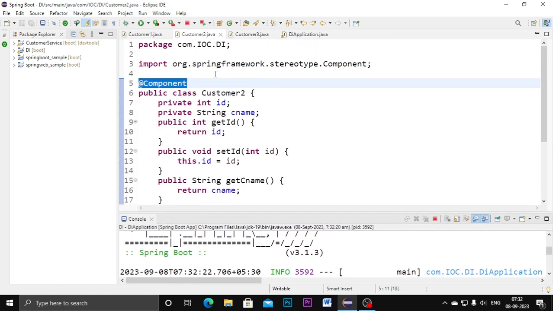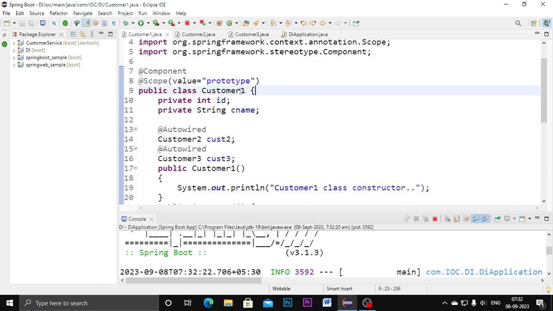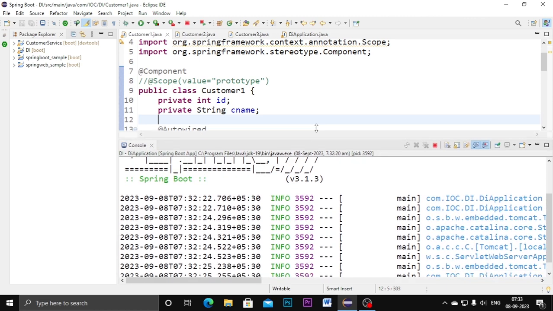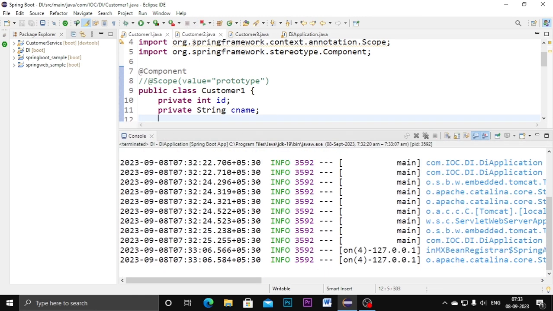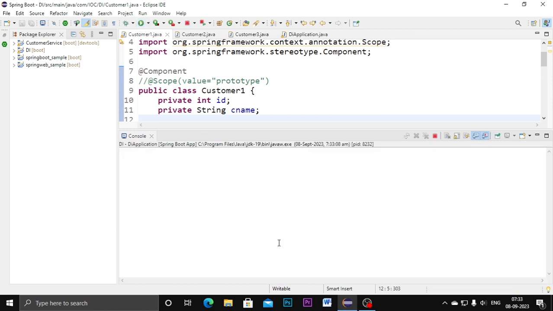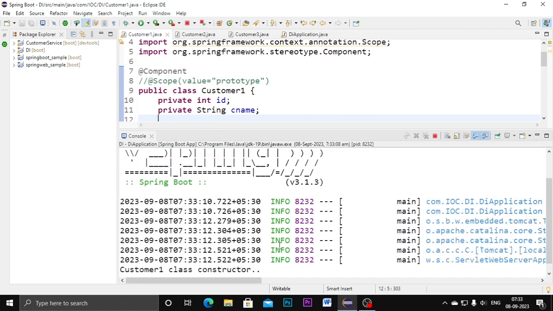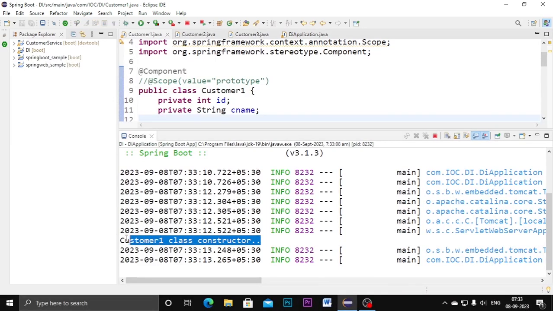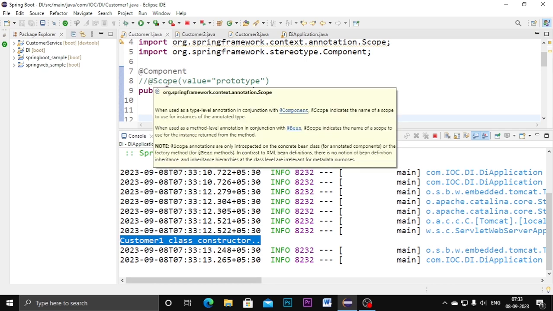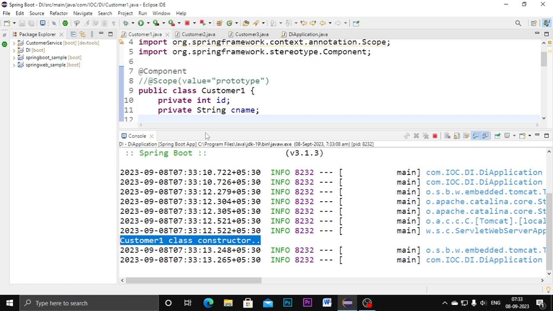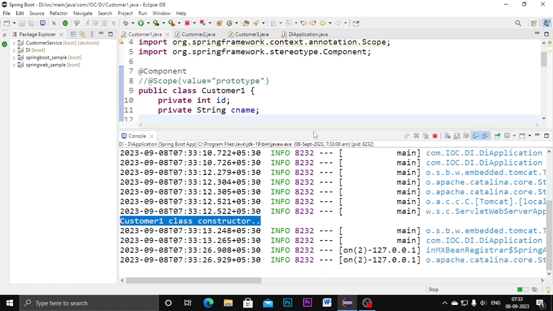Now I'm going to make another change. I'm removing this scope. Now I'm running this program again. See, now I am getting the Customer1 class constructor output. The constructor is executed now because the scope is removed. So that is the reason. I can stop this.